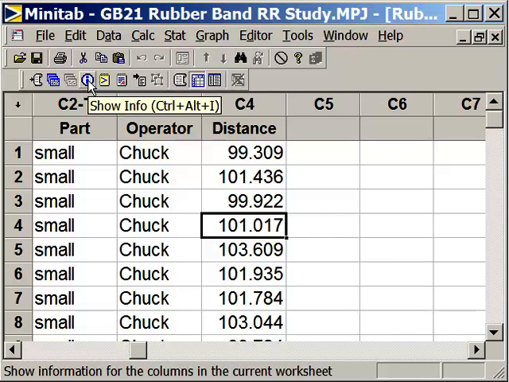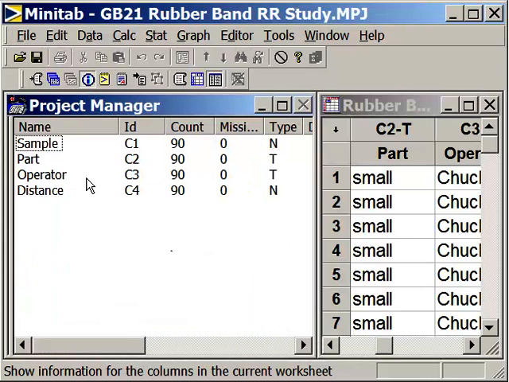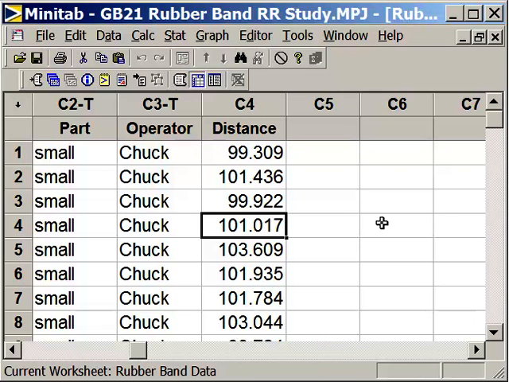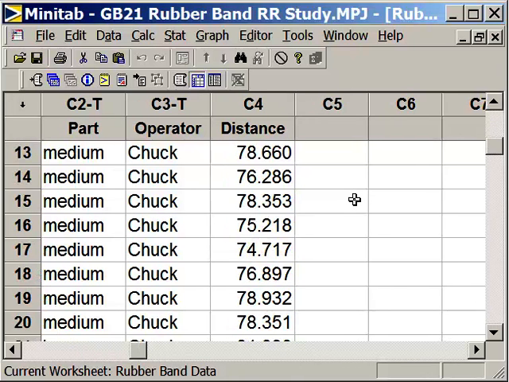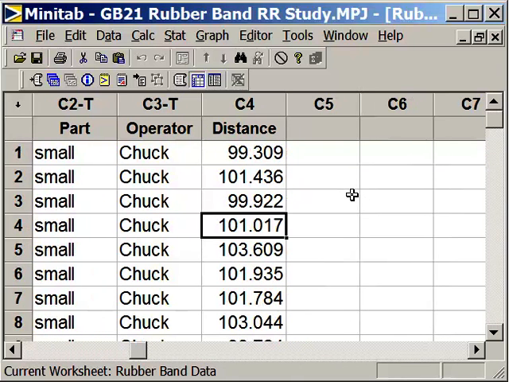Let's click on the big blue eye and get information. We can see that we've got 90 data points, none missing, and with 3 operators, that would be 30 data points for each one, and a repetition of 10 samples for each of the 3 different parts. Alright, so they each shot small, medium, and large 10 times and captured the results.